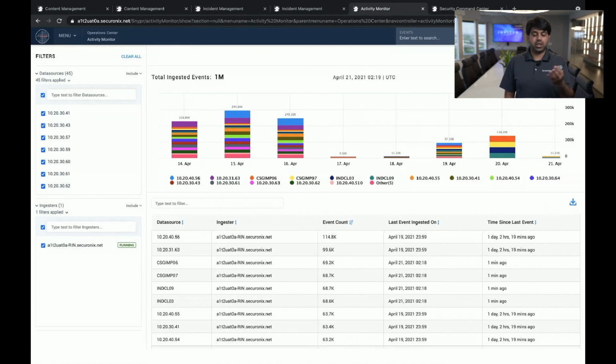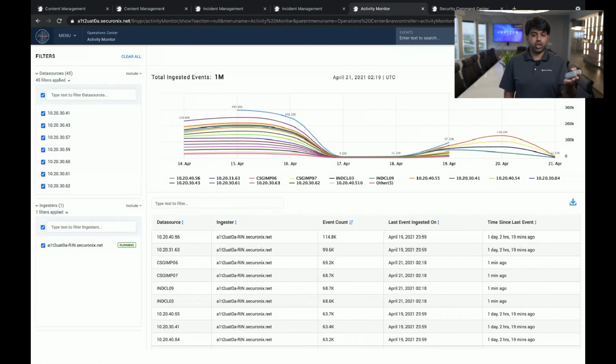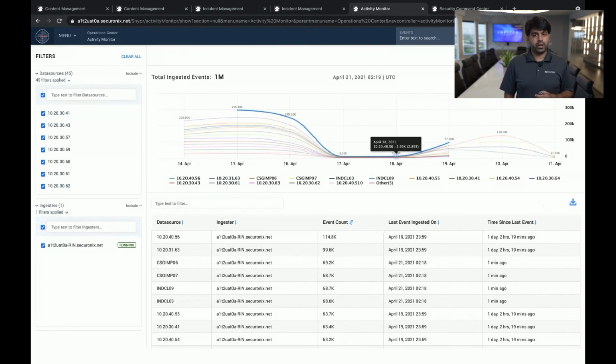You can see this in a stack bar chart, or you can also see this in a line chart in different kinds of trending. That's all I had today from a product side.